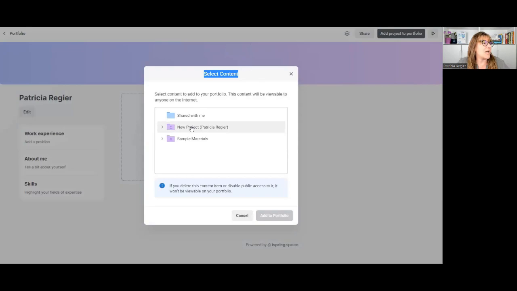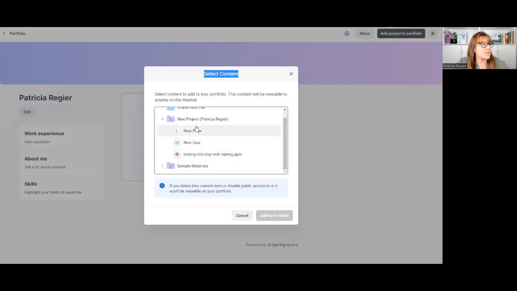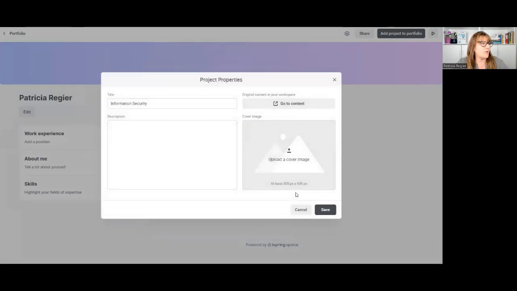But let's just say, let's click this one, new page, testing. This is when I was testing different options. I'm going to click add to portfolio. And let's just take a look here. So we can give it a title, a description. We can upload a cover image, which is going to be really helpful. So I'm going to take a look through all of that and then click save.